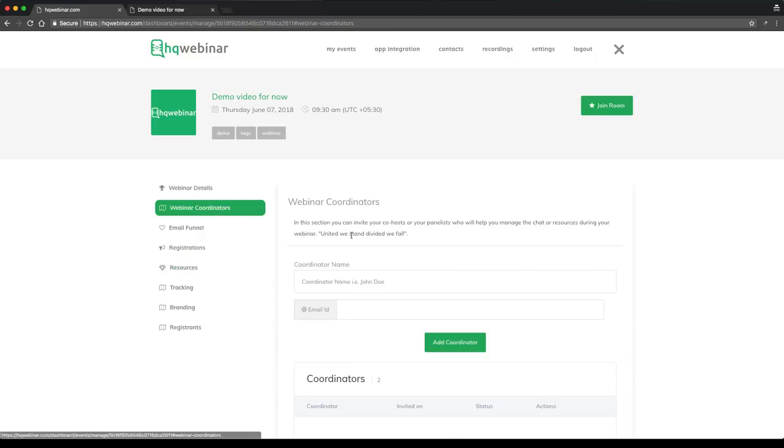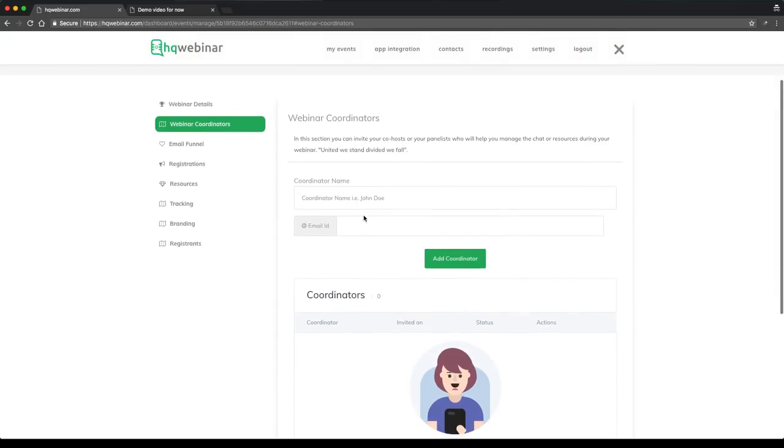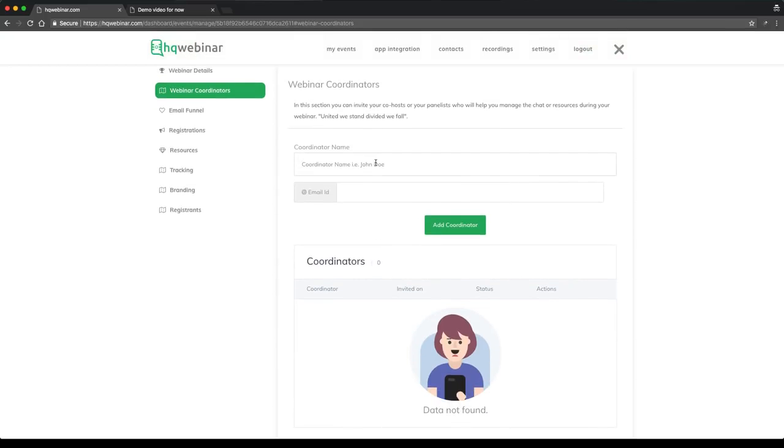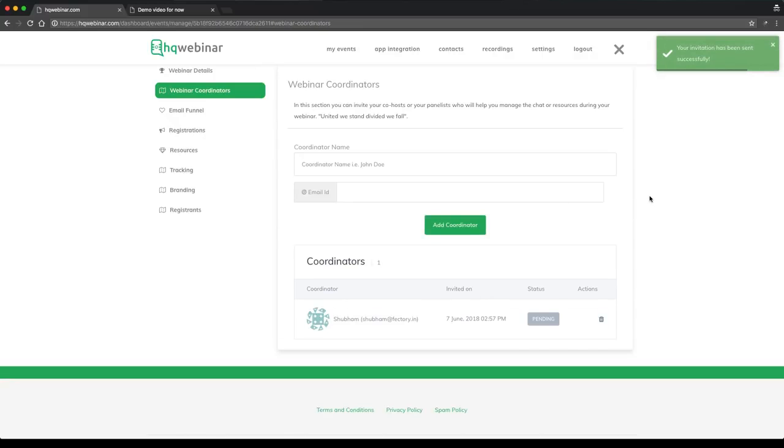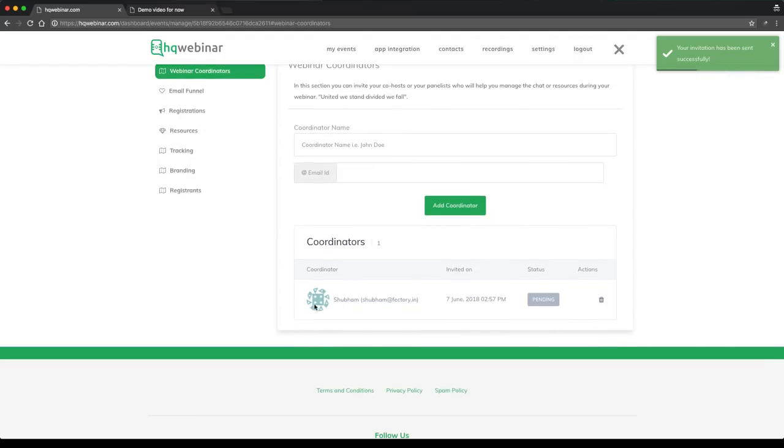So now let's go back to webinar coordinators. This is a section where you add coordinators for your webinar. You add their email ID and name. As soon as you add the coordinator, an invite goes to the coordinator. So right now we added Shubham. The status is showing pending right now since Shubham hasn't accepted it. Once he accepts our invitation, this will change to active.